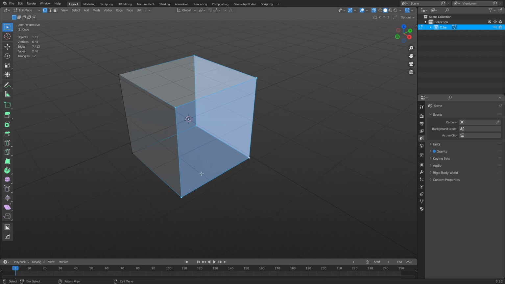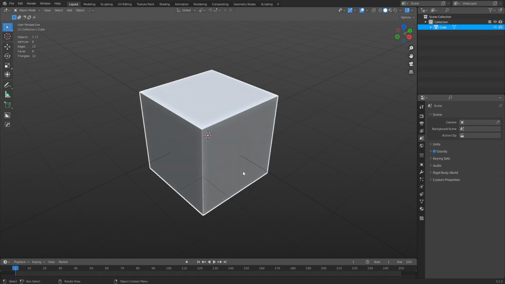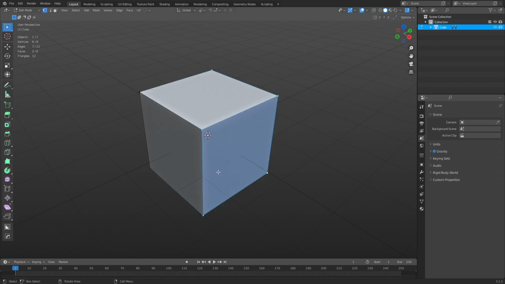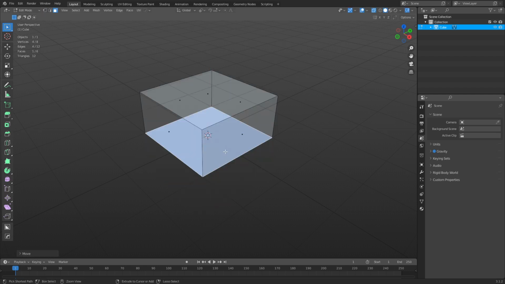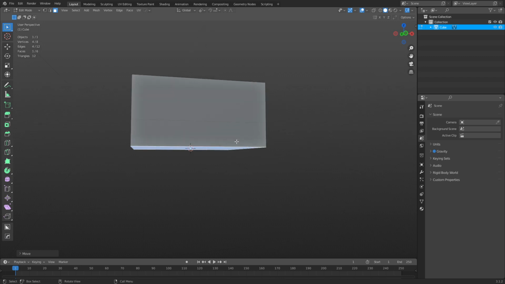Now this is extremely useful because as you start creating environments, modular environments, props, things like that, a lot of times you need to understand where this object is going to be located in 3D space. So if I bring this floor up real quick, you'll see that the origin point here did not change.